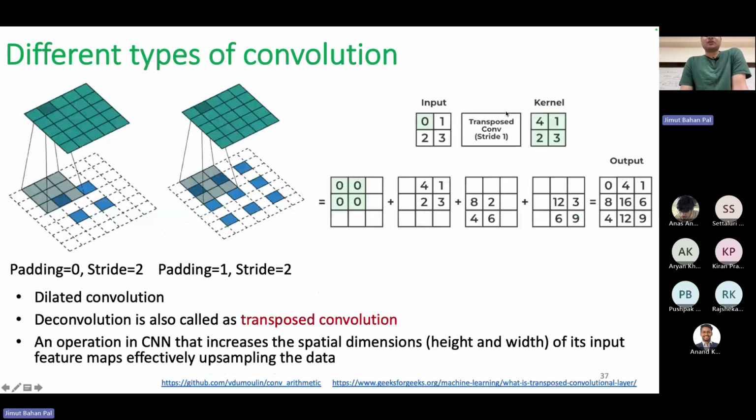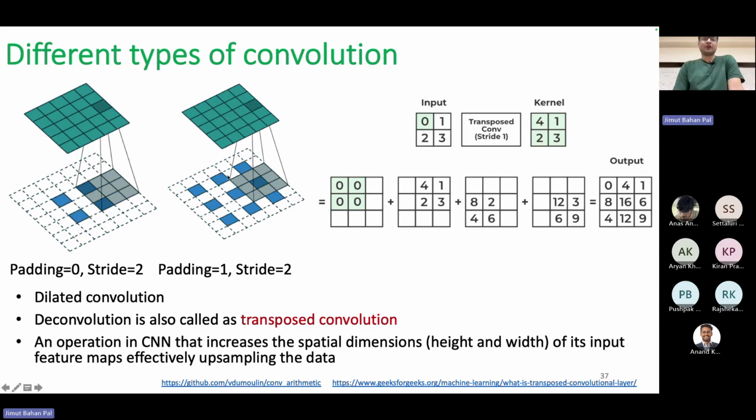Okay. So another interesting type of convolution is dilated convolution and transpose convolution. Dilated convolution is where we are dilating the input and then convolving it by applying some padding. This was introduced in a particular architecture called DeepLab v3. This is also called Atrous convolution. The main purpose of this convolution is that it reduces the computation cost.